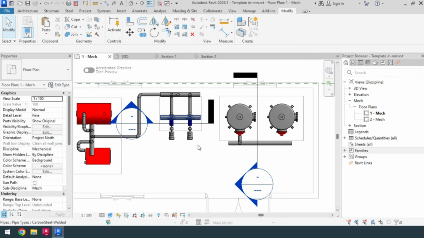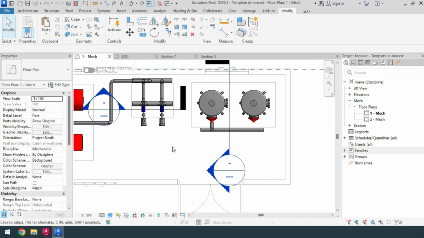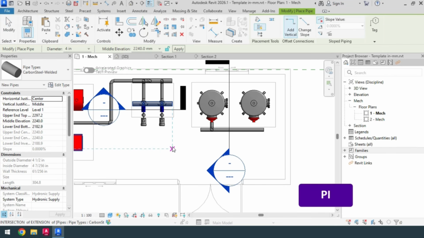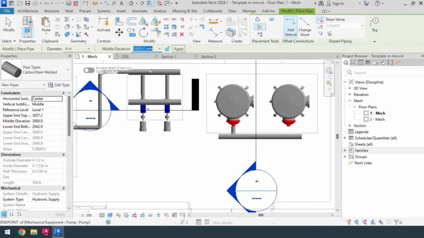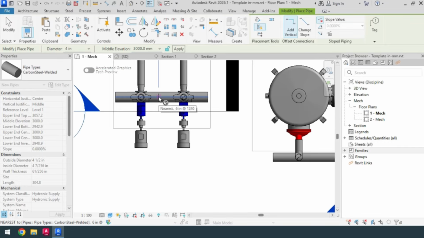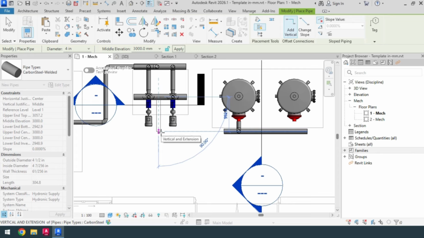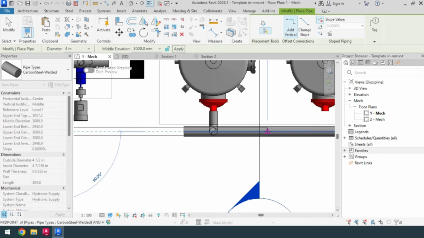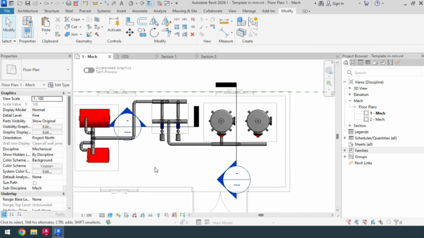Next, I will go back to the plan. I have to model the connection of these. I control the pipe, PI, I will put it on 4 inch with the height of 3 meters. And here I will click on it. I will come to this side and click. And here I will click again.